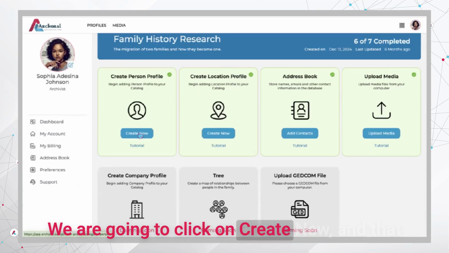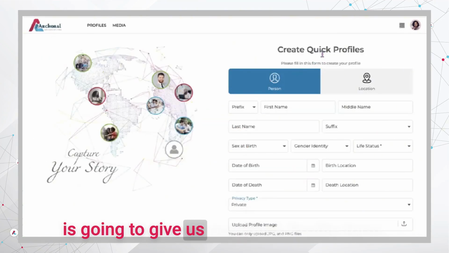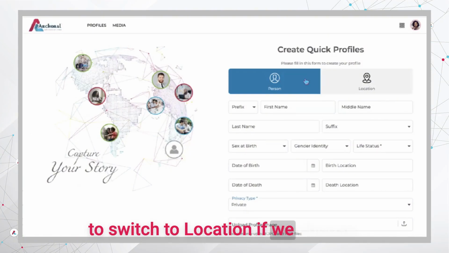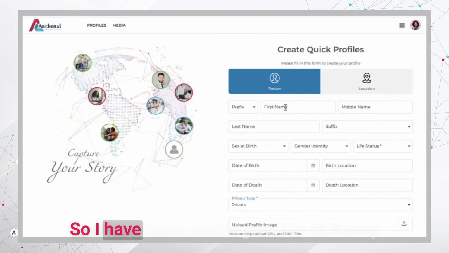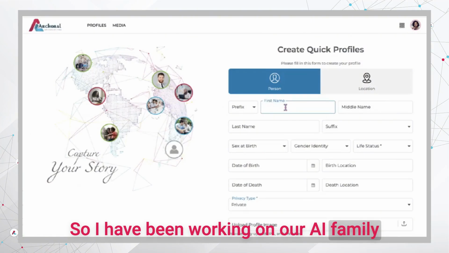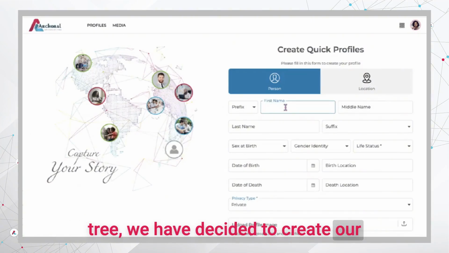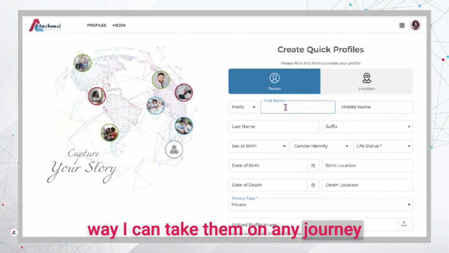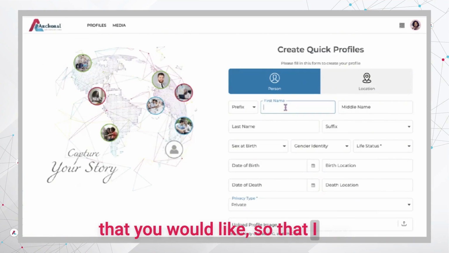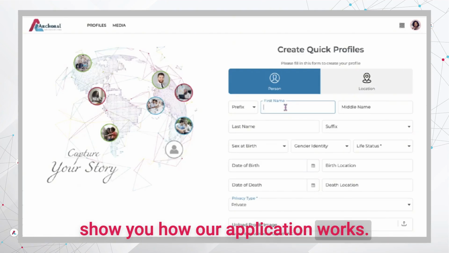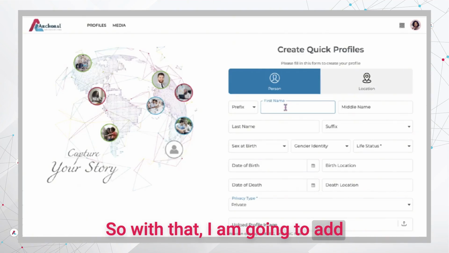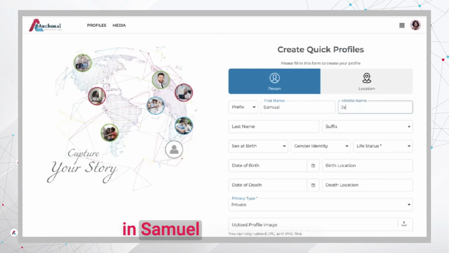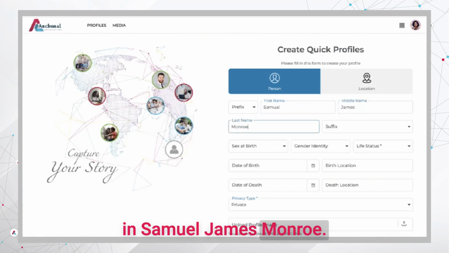We are going to click on Create New, and that is going to give us our quick profile form. You'll notice that even though I clicked on the person, we still have the option to switch to location if we choose. So I have been working on our AI family tree. We have decided to create our own little Archoral AI family, and that way I can take them on any journey that you would like so that I can show you how our application works. So with that, I am going to add in Samuel James Monroe.